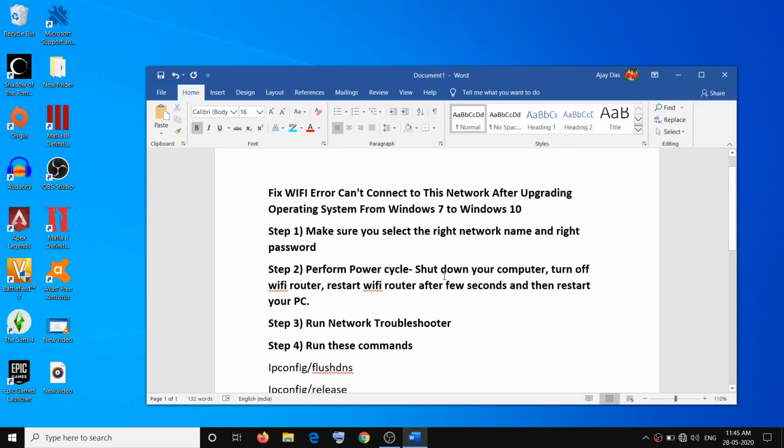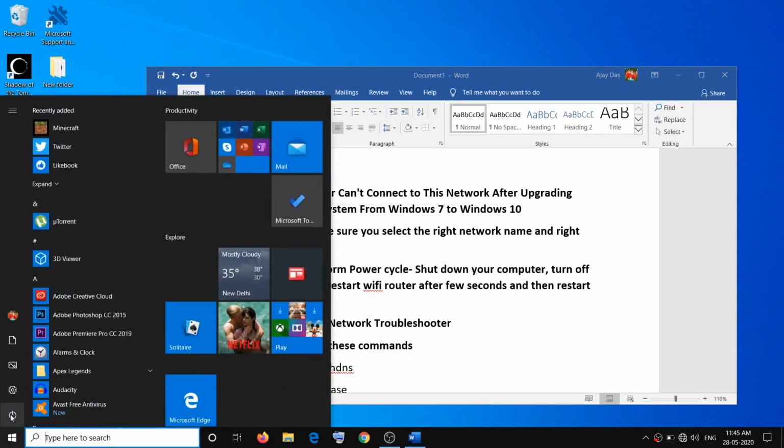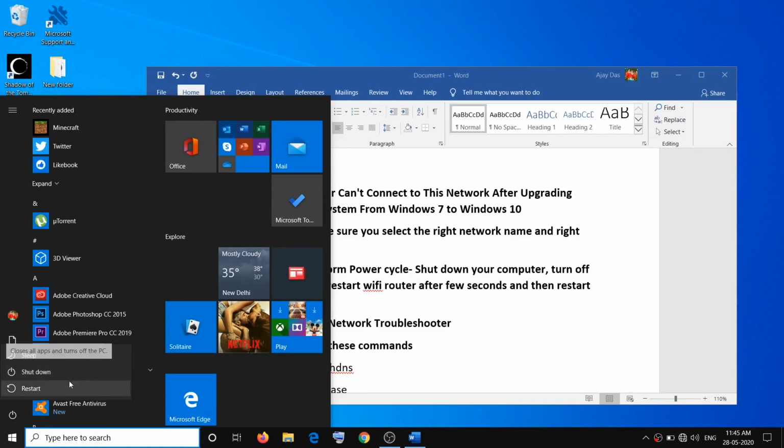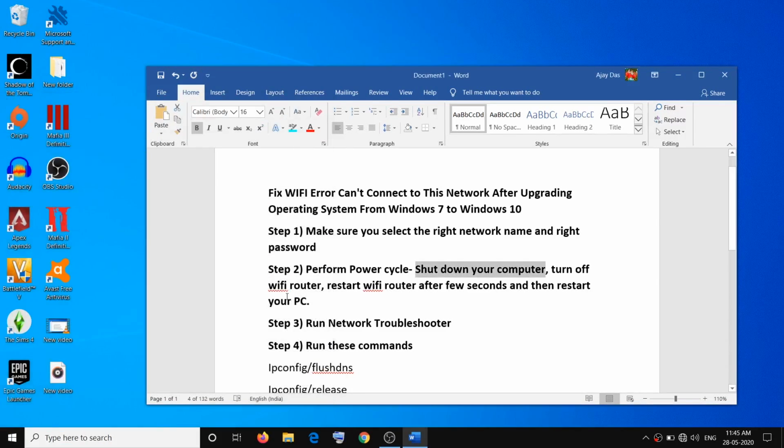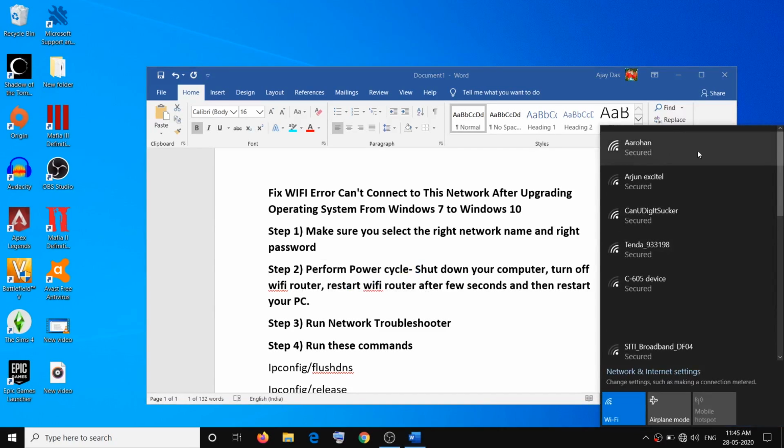Now to perform a power cycle, first of all go to the start menu, then click on the power icon, then click on shutdown. Once the computer is shut down, go ahead and turn off your Wi-Fi router. So switch off your Wi-Fi router or modem. After waiting maybe 10 to 20 seconds, go ahead and restart your Wi-Fi router. And once all the lights are up and running on the Wi-Fi router, go ahead and restart your computer, then go to the Wi-Fi icon, select your network and try to connect to your Wi-Fi.